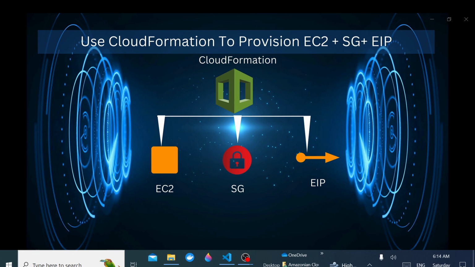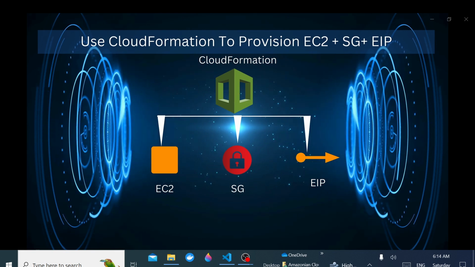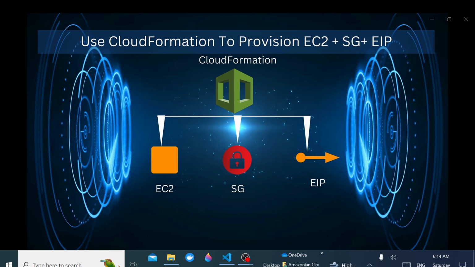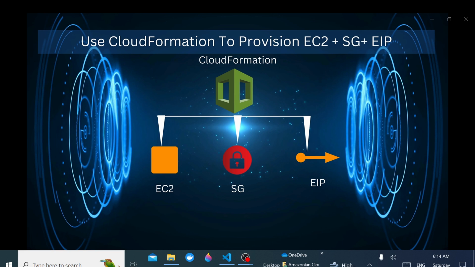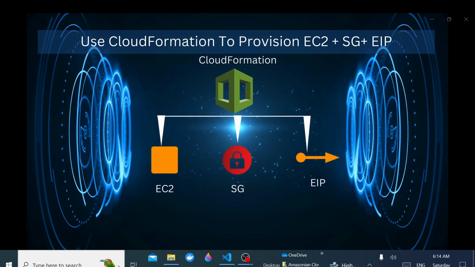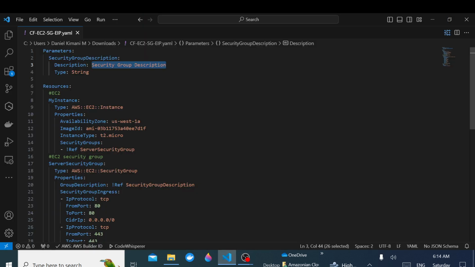In this tutorial, I'm going to walk you through how you can use AWS CloudFormation to provision your resources. Here we are going to provision only three resources, that is EC2, security group, and Elastic IP address. With me here, I have templates that we are going to use to provision these resources.